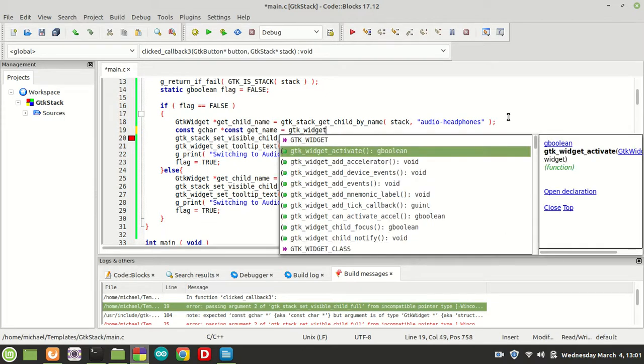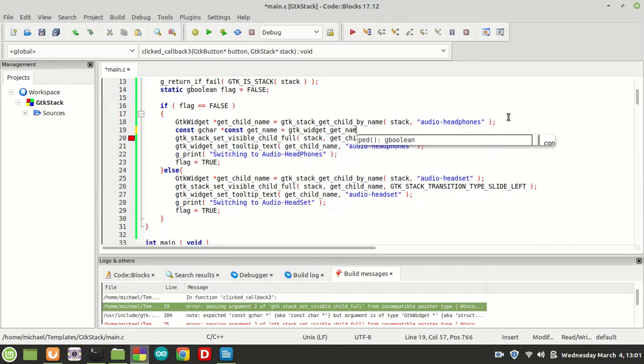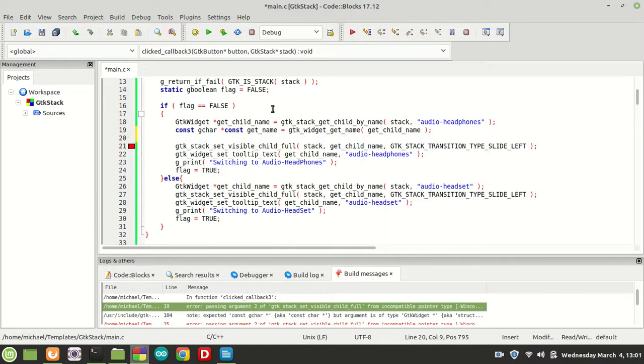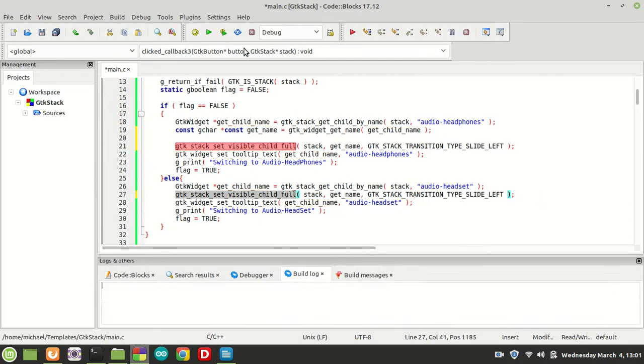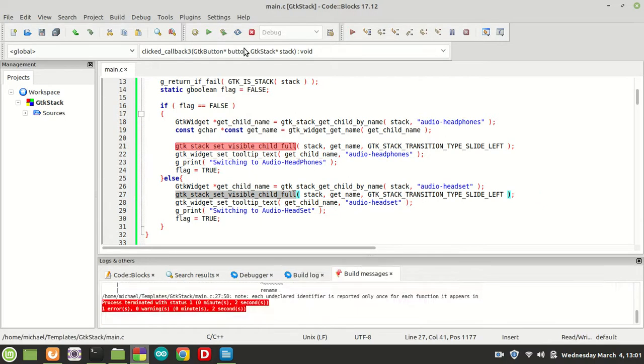I try to pass a widget instead of a string of a name of a child. So now we have the get child name right here, and now because we have the name, we can actually change it to the name where we need it inside the set visible child function. So let's see what happens.